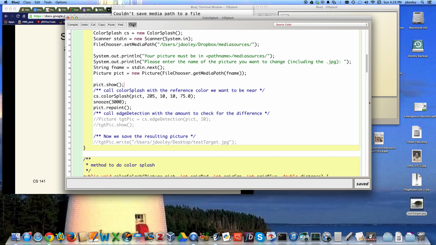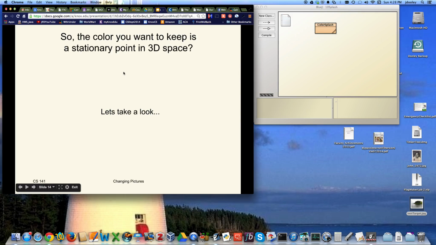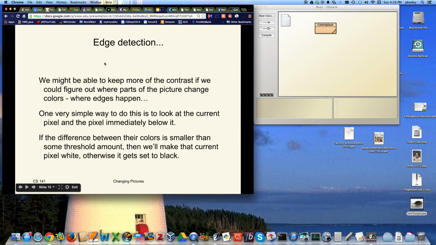Never mind. Okay, so that's so much for color splash. The next thing that I want to do is edge detection. Now remember when we were doing just the black and white example, it worked out pretty well, but we lost a lot of the details. There was a little too much contrast. So we might be able to keep more of the contrast if we could figure out where parts of the picture change colors. In a sense, where edges will happen in the picture.